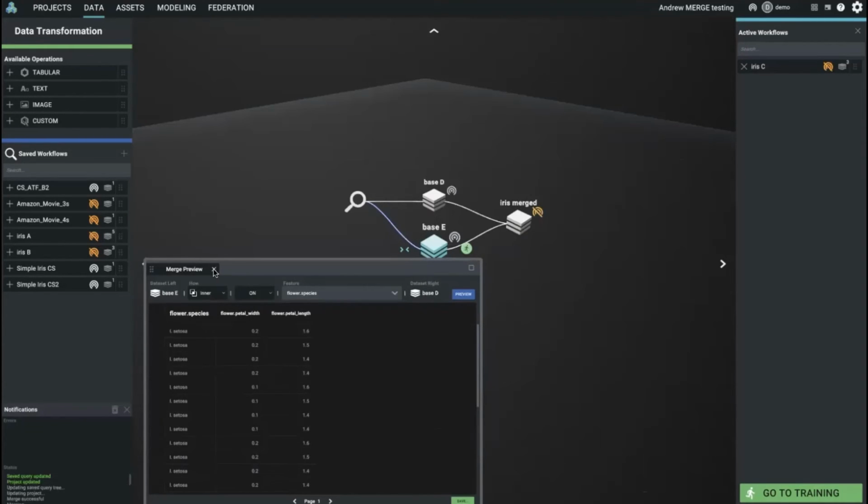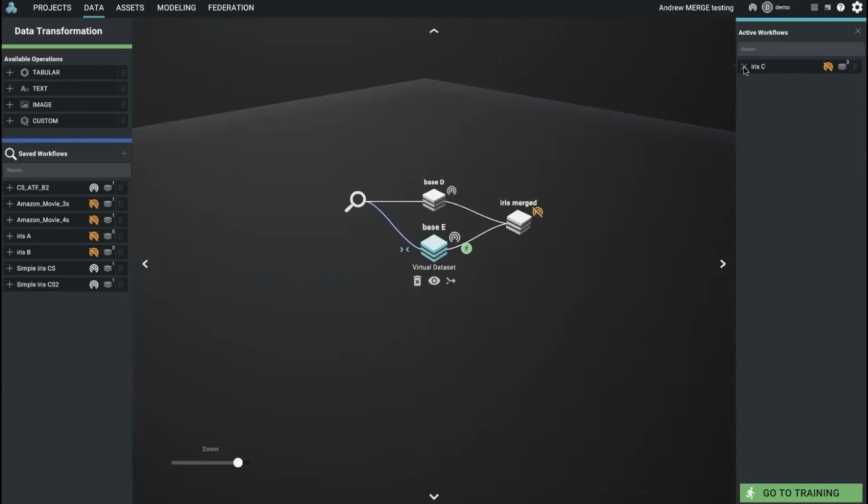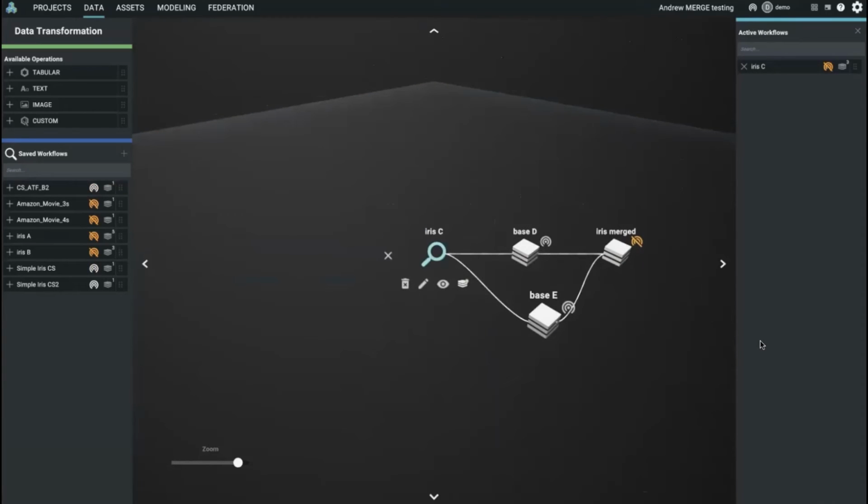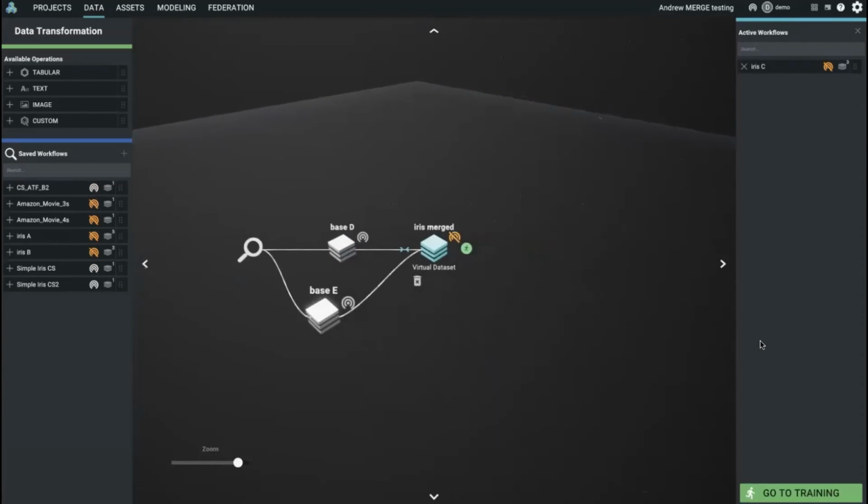Closing the preview window will save the changes to this workflow. Now, if I want to remove the iris_c workflow, nothing is lost. We can still add it back in from the saved workflows and see that everything is still there. We can also start training on that merged data set as well. That's how you merge with a single workflow.